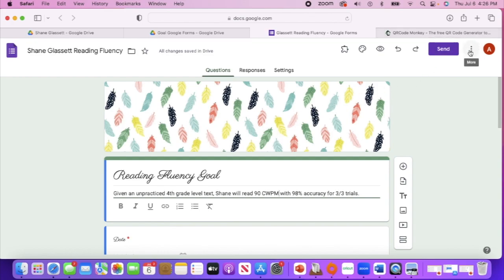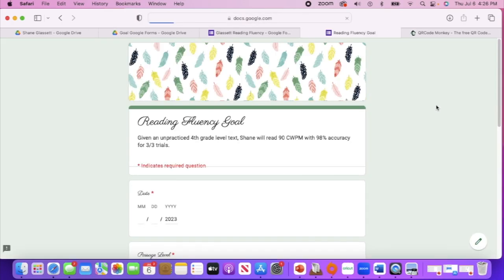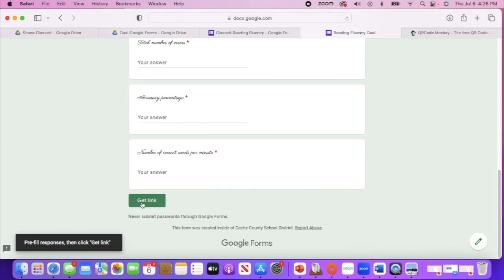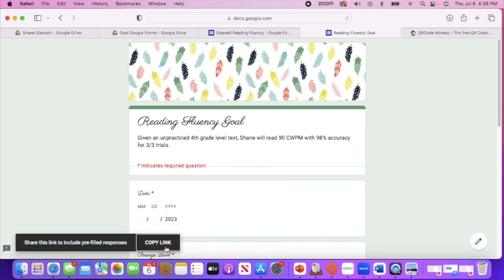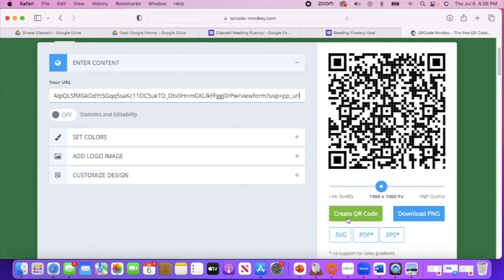So what you can do is you're going to go to that 3 dots again at the top, and you're going to click on Get Pre-Filled Link. You're going to scroll all the way down to the bottom where it says Get Link, and then you're going to click on Copy Link. Once you do that, you can go to whatever QR generator that you're going to use. Like I said, this one is QR Code Monkey. It's 100% free, it says. And so I'm just going to, where it says your URL, you're just going to paste it right there. And then I'm going to create the code.